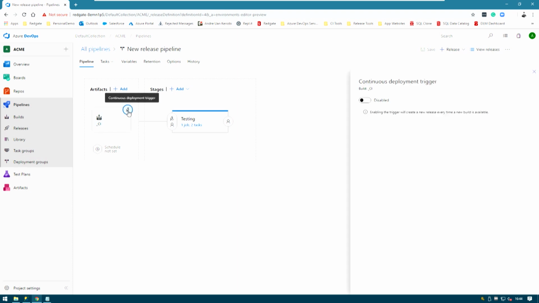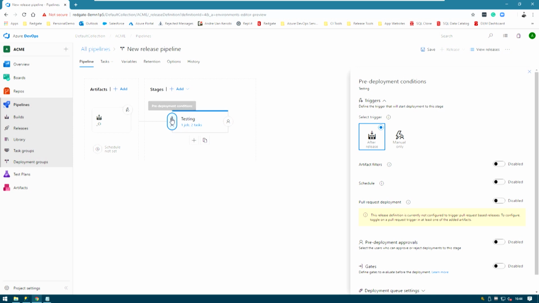So first, we want to make sure that every time we have a new build available here, we're going to have the continuous deployment, which means automatically we're going to trigger the first stage. Great. Then here we want to make sure that the first testing stage, here we're going to go, after the release, we want to have an automatic triggering of the jobs and the tasks and not a manual one, which is great. That is pretty much everything we need to do.